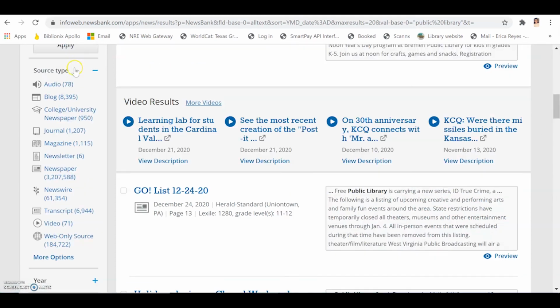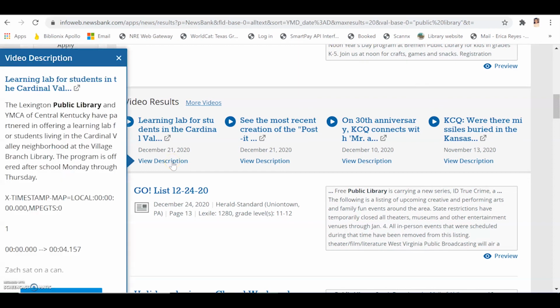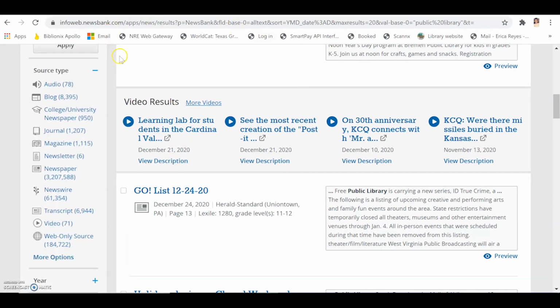There is more I can show you with NewsBank. Right here, there's also source types. There's audio, blogs, and college and university newspaper articles available. There's journal articles, magazines, newsletters, transcripts, and videos. So there's a lot more on NewsBank that we can discover and explore, but this is just to get you started and get you going.